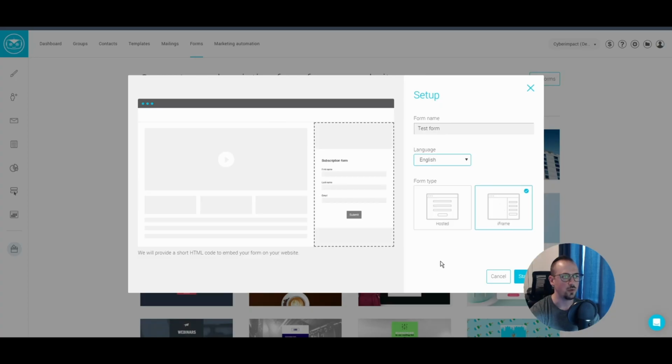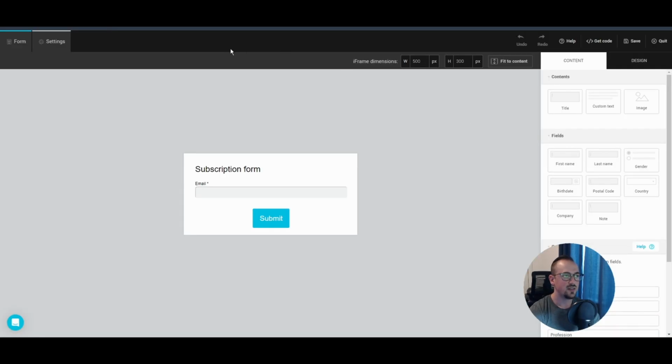You also have the option for iframes. So iframes will give you a short HTML code, which you will embed on your website, and the subscription form will be visible wherever you see fit. So let's pick the iframe. So this is the form editor.